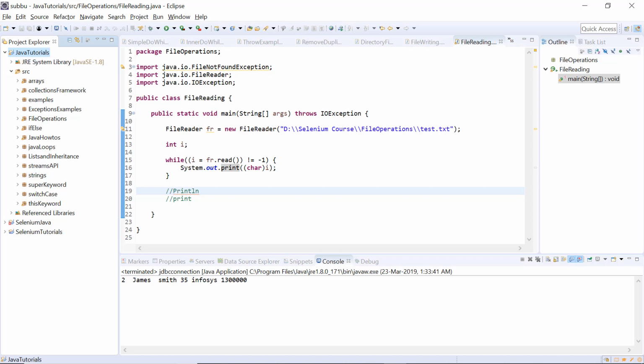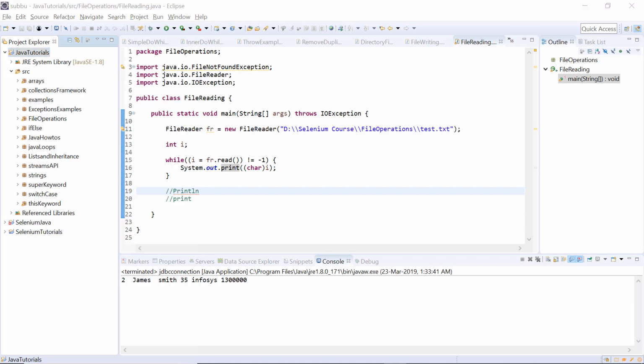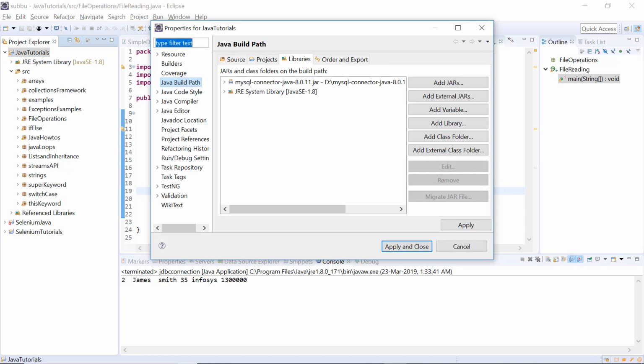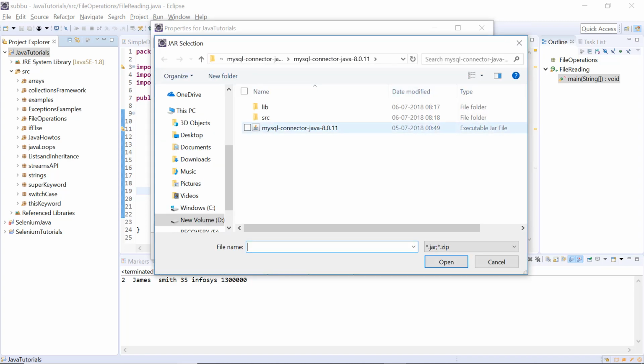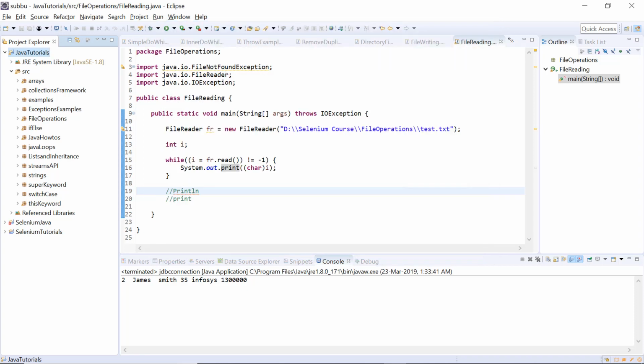So let me explain one more time. Just right click on the project and go to build path, configure build path, and go to Java build path. Then go to the libraries tab, click on add external jars, and add the MySQL connector jar file. Once this is added, you will see it here, MySQL connector Java 8.0.11. Then click on apply and close. That means we have configured the JDBC driver successfully in Eclipse.